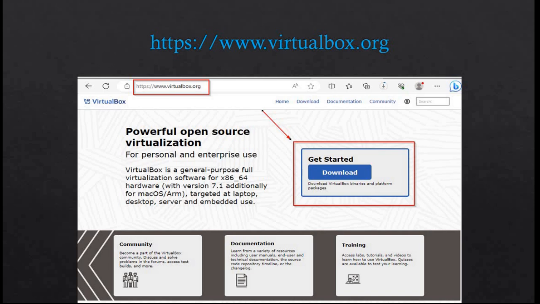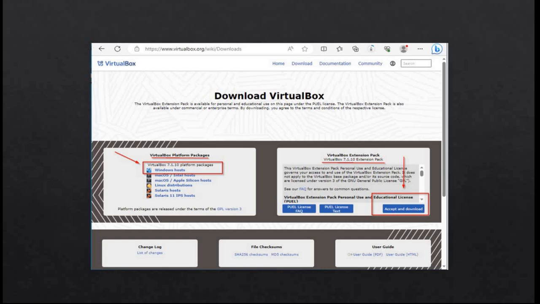You can see the URL at the top of the screen. When you go there, you can read more about this powerful open source virtualization. And under Get Started, you will see this download option. This interface may change slightly from time to time, but it will likely be something very similar. When you press that download under Get Started, you're going to be taken to this next screen, and on the left you see your options for downloading.